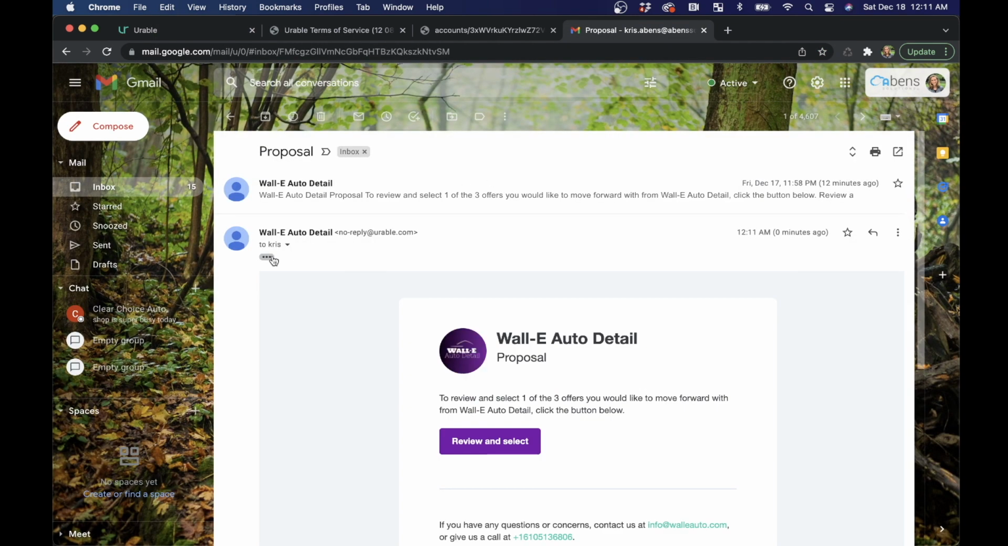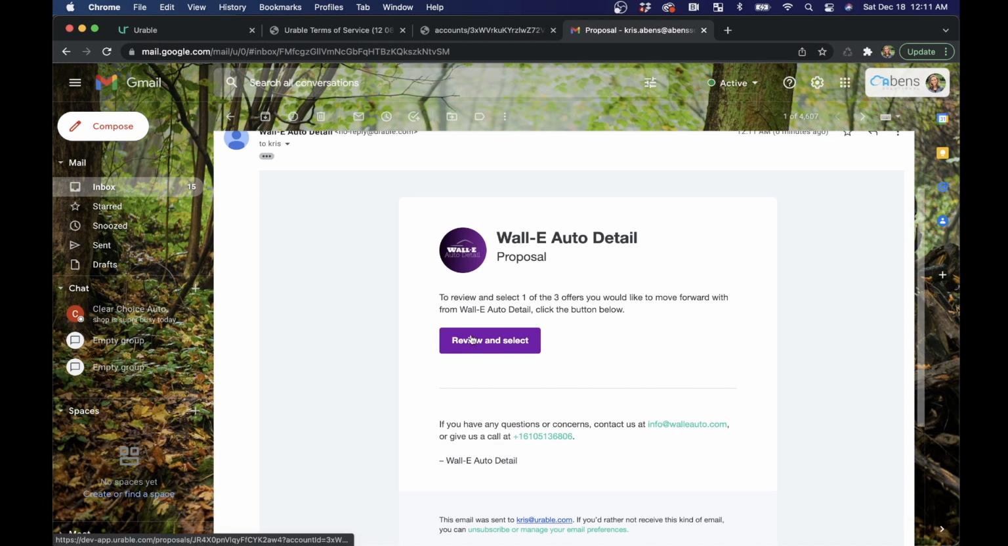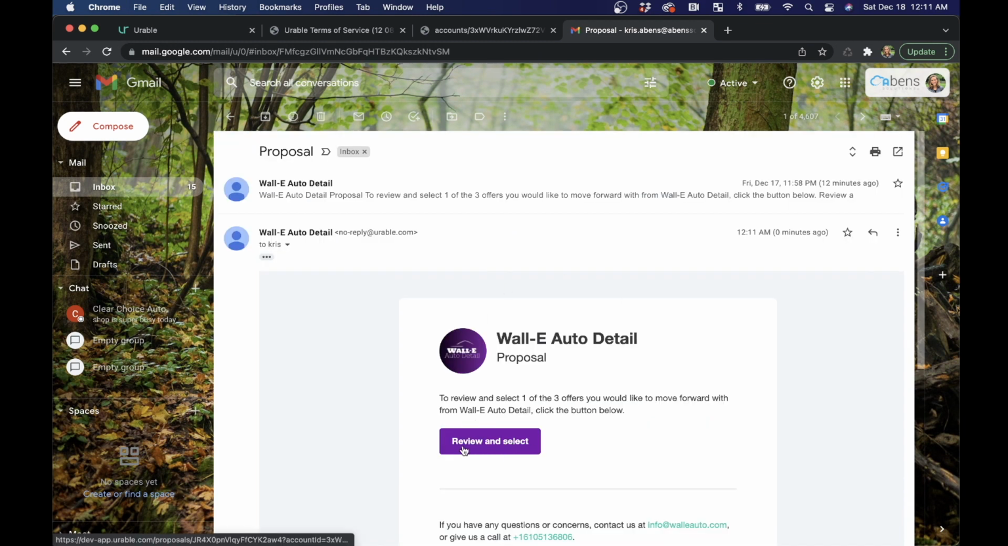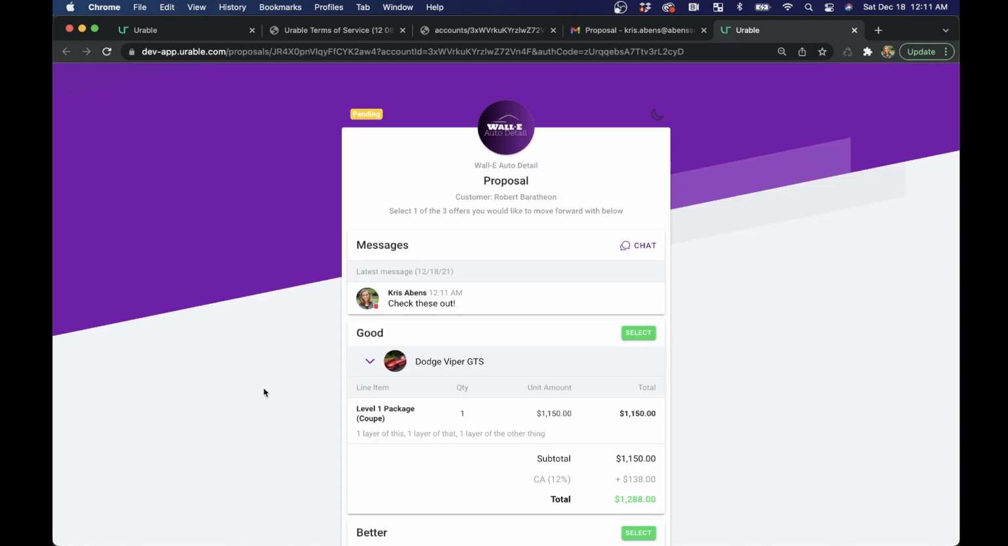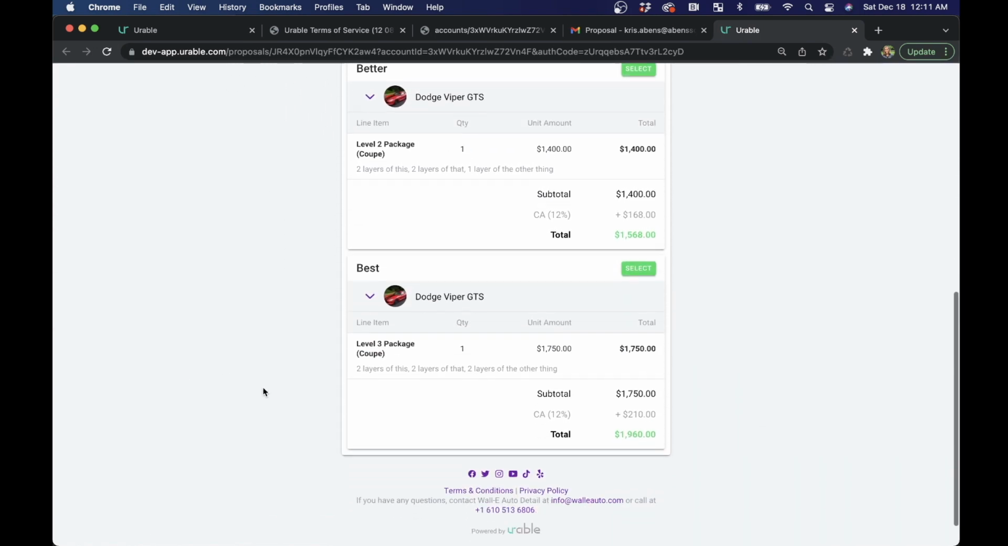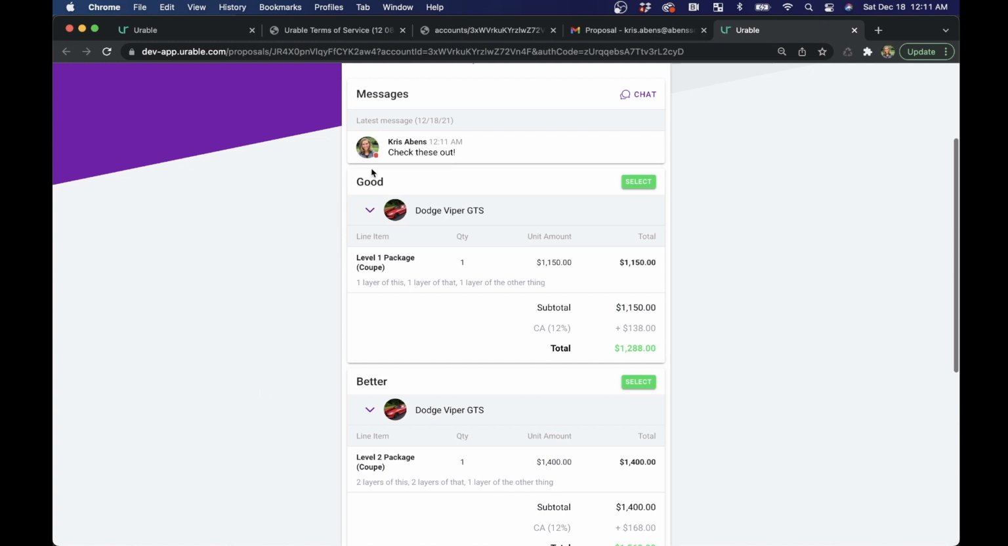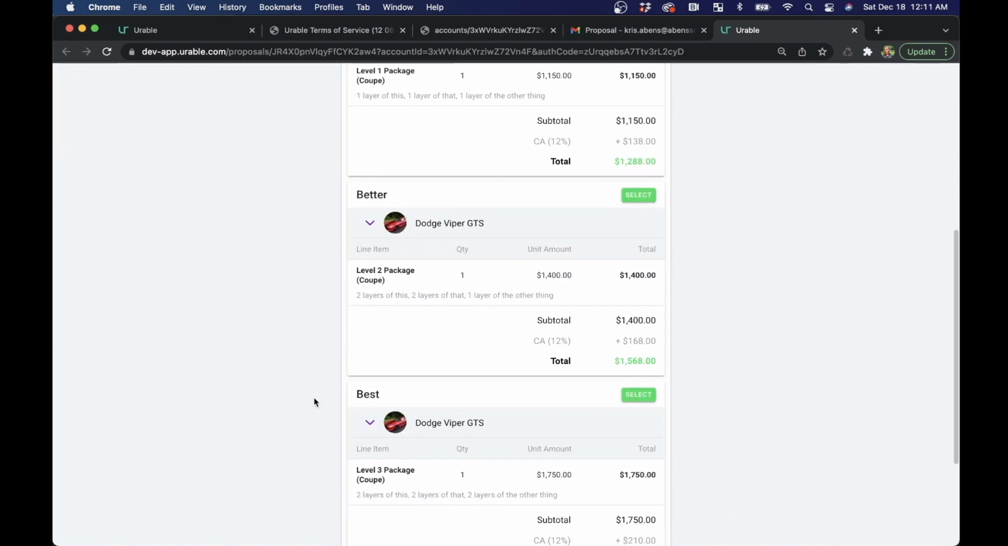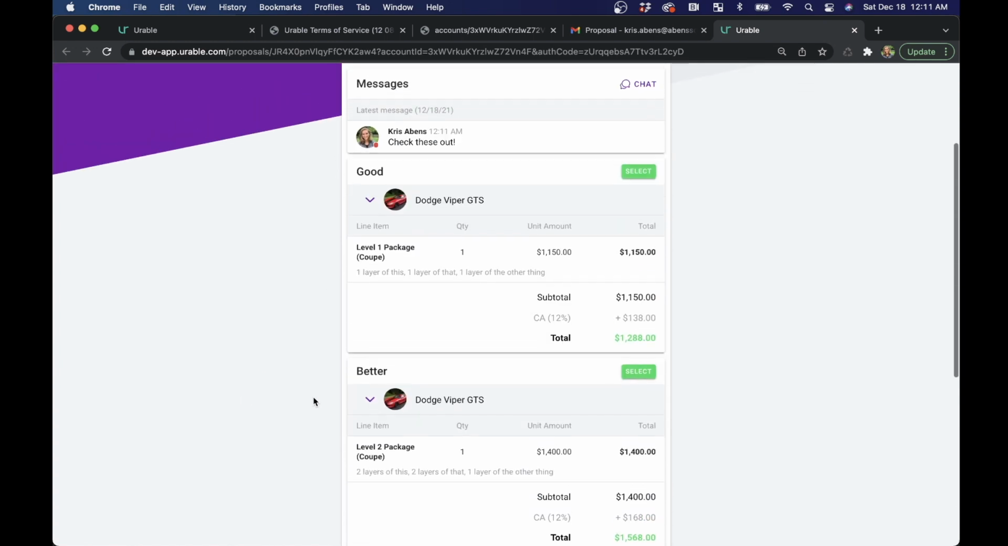You can see the proposal has popped in. If I click into this, I'll be able to see what the customer would be seeing in this case. So they would click this review and select button. This opens up the proposal page, and now they can see all of these offers that you sent through to them. And you can see they're labeled good, better, and best based on what I selected over in that form.